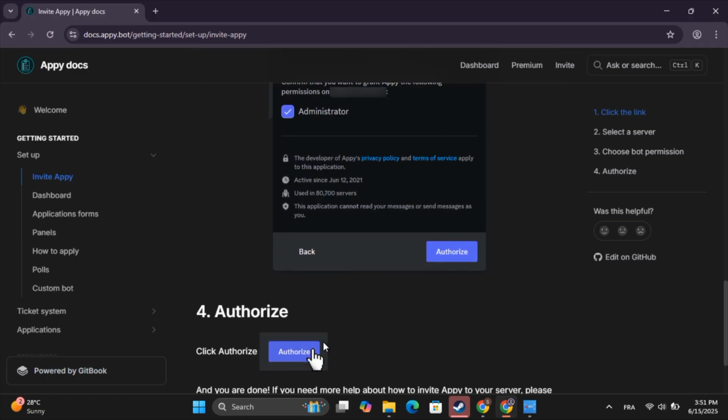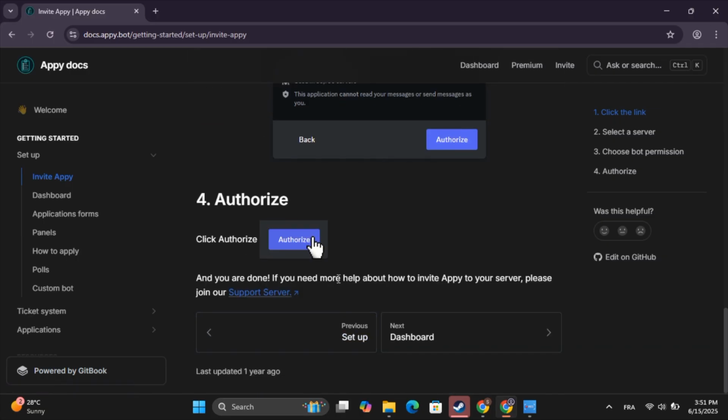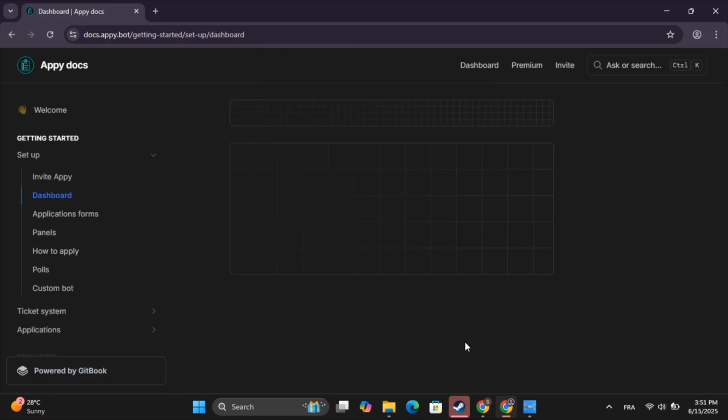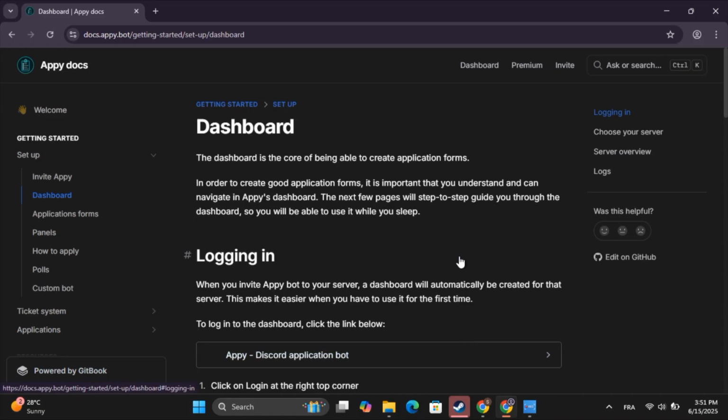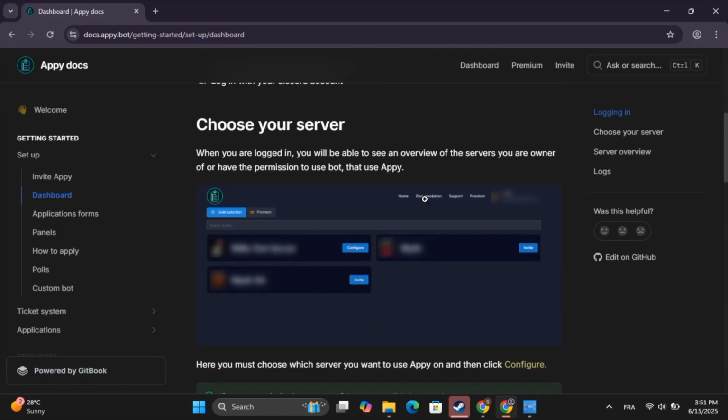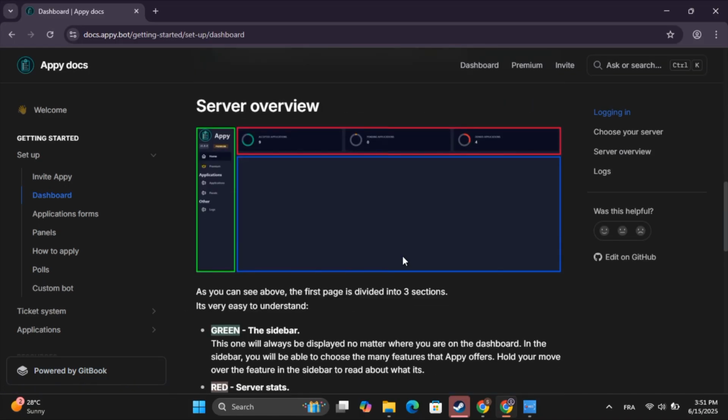Let's go now to the dashboard. Now logging in, just click on login at the right top corner. Log in with your Discord account, choose your server, and then just go ahead. You can see here your logs and everything else.